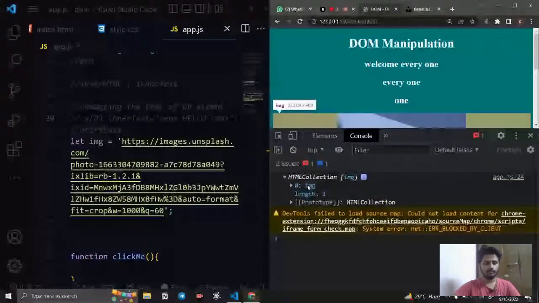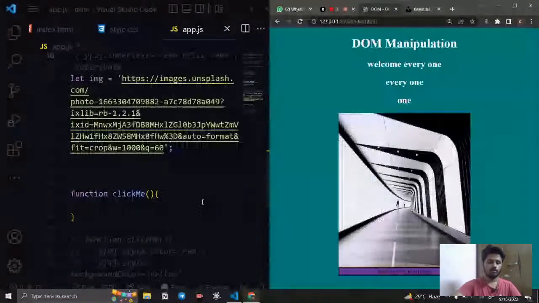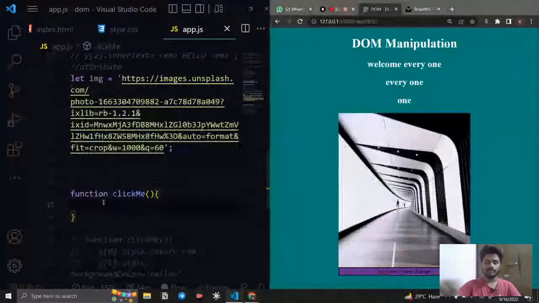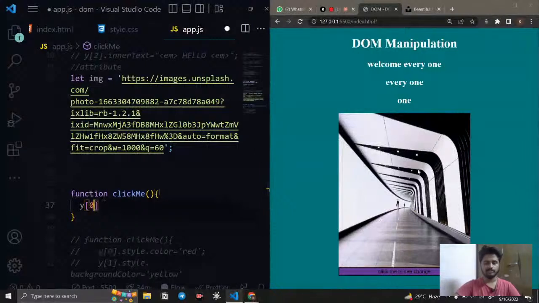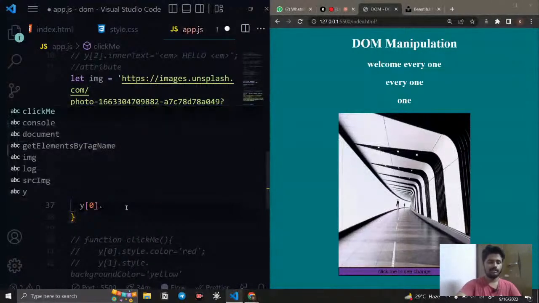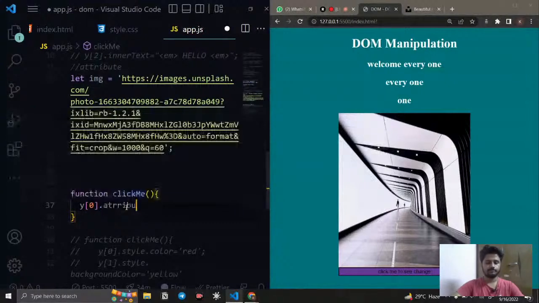So what I'm going to do, I just say y. This is going to have the HTML collection. In that collection, I need the 0th one. So that is going to select this image src. If you want to change the attribute of it, you need to give a dot, and you can say attribute. Okay, I think I messed up the spelling. Let me check what the correct spelling for attribute is. Okay, it's going to be a double T. Yeah, attribute.